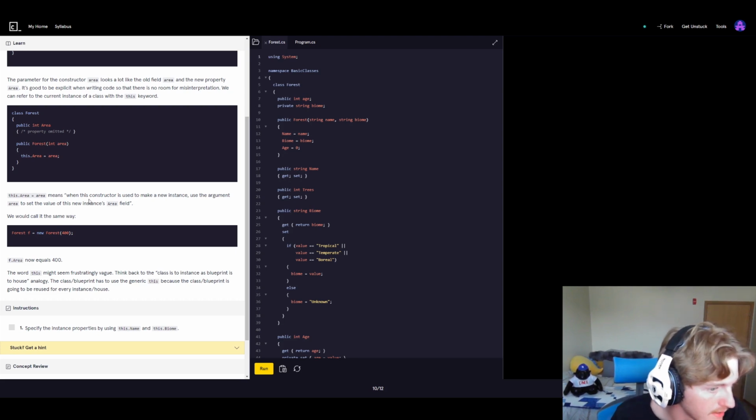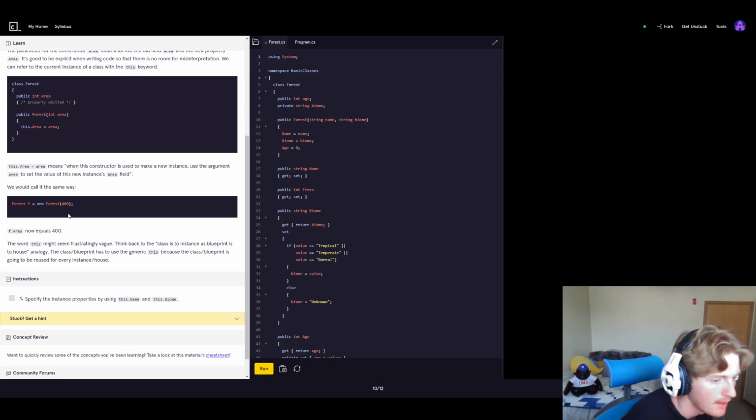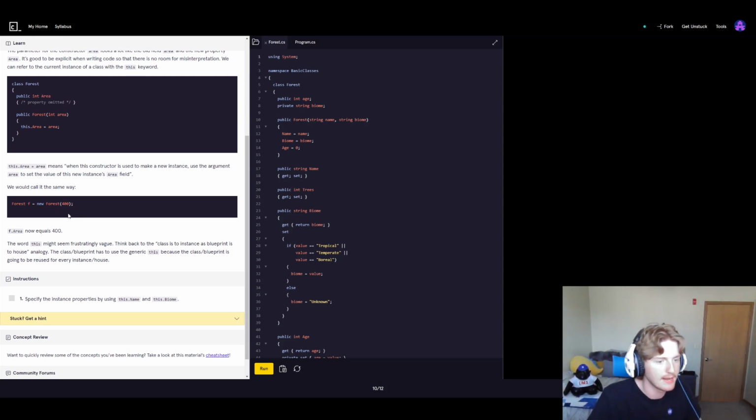We would call it the same way. So Forest f equals new Forest(400). F.area now equals 400. The word this might seem frustratingly vague. Think back to the class is to instance as blueprint is to house analogy. This class slash blueprint has to generate the generic this because the class slash blueprint is going to be used for every instance slash house. Specify the instance properties by using this.name and this.biome.